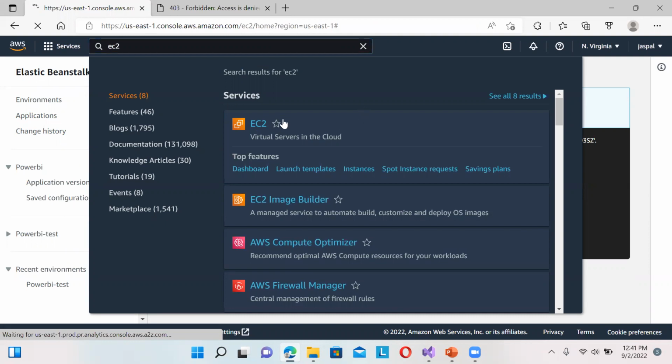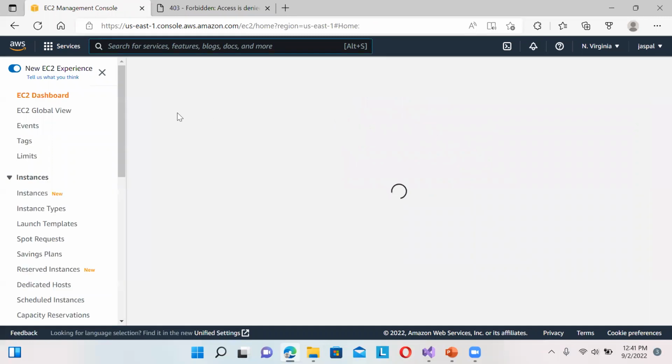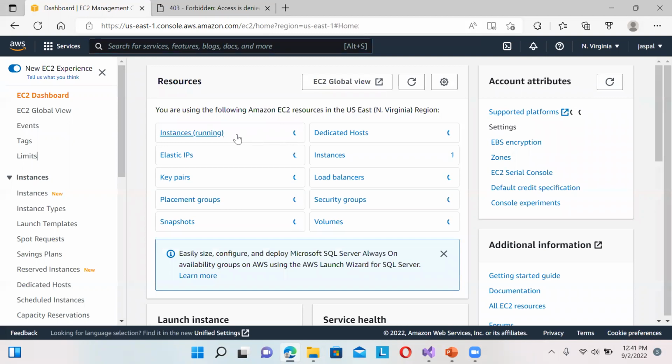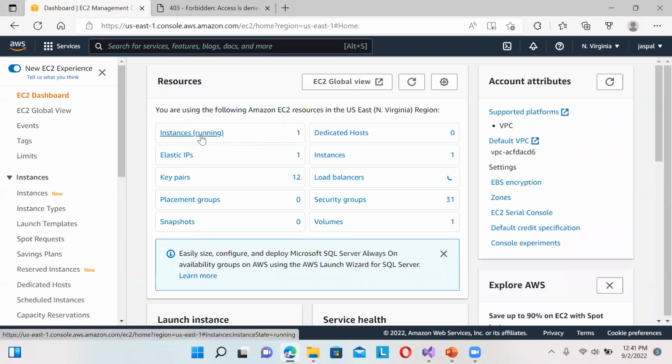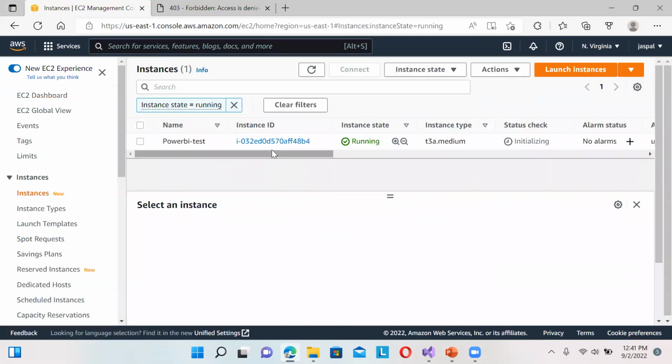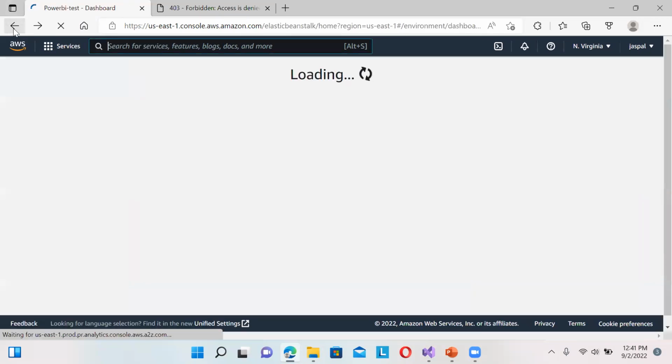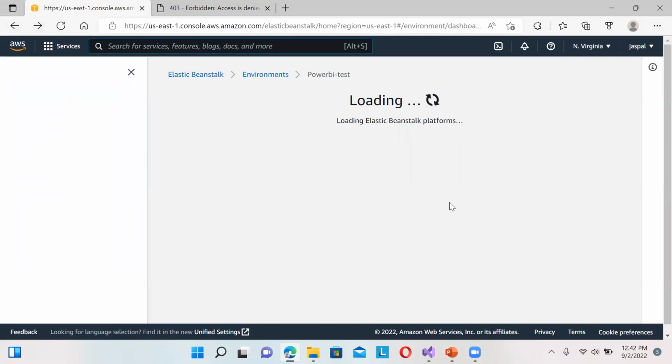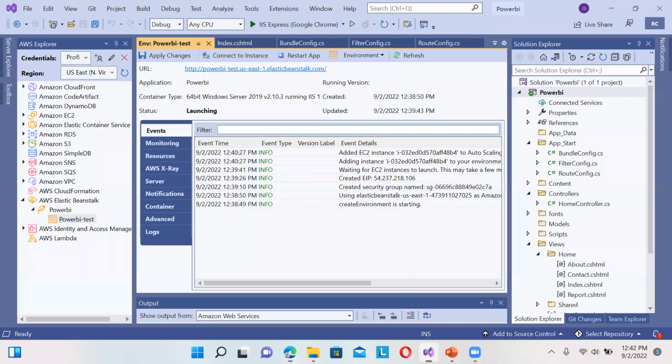You might have noticed I was not having any resources running, like no EC2 instance was running in the beginning. Now I'll be having one running over here. You can see one EC2 instance is running now. This is the one in which I'm deploying my application. You can see the status over here. Okay, added EC2 instance, waiting for it to create Elastic IP. So these are the things that are already being done.